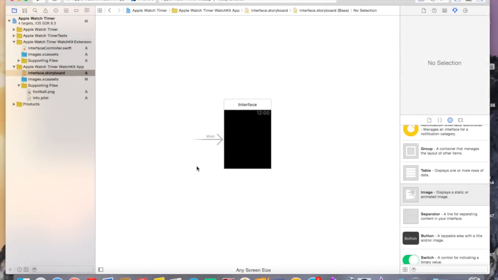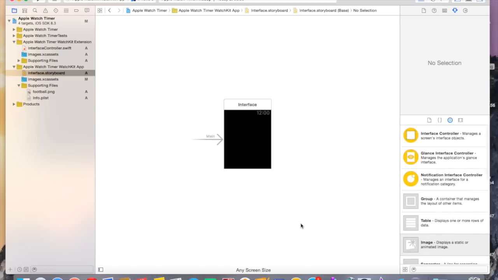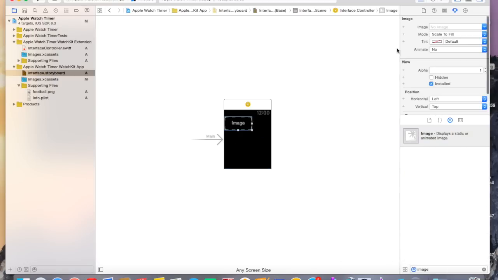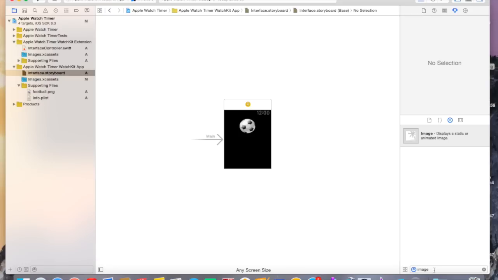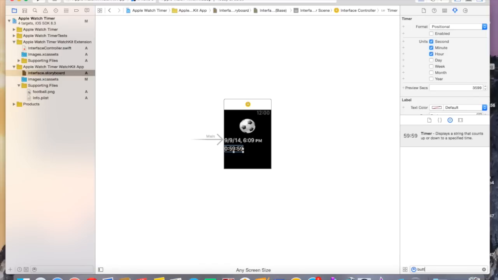Okay, so here's the storyboard for my Apple Watch, and here we have the object library. The first thing I'm going to do is I'm going to add an image view, and it's going to hold my image, which is a football. I'm going to make it smaller, and I am also going to center it. Okay. And next thing, I'm going to add a date object, which shows the current date. I will also have a timer and two buttons as well.